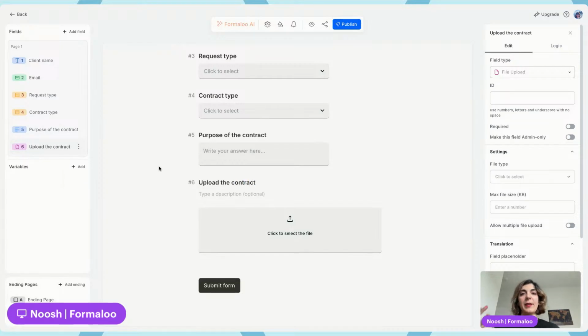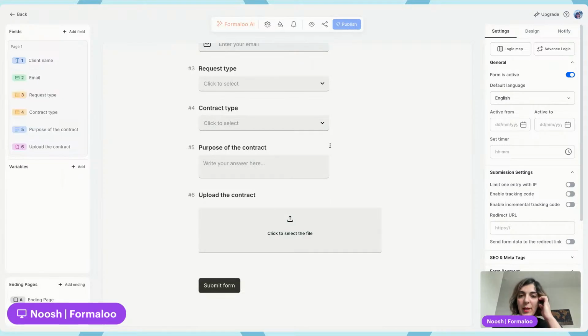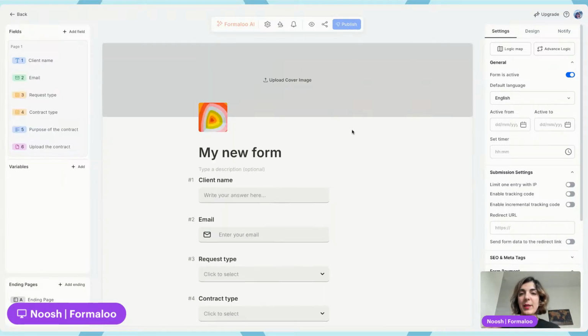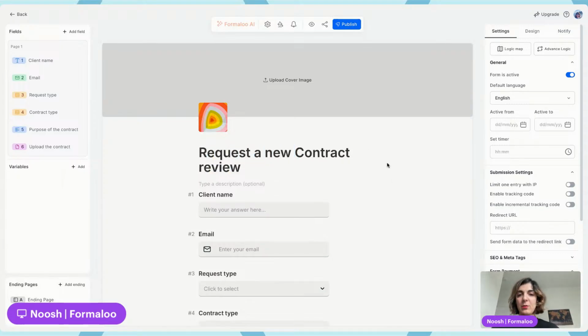Let's say in this case, I'm a legal firm and my client can upload their contract and ask me to review it, if they should sign it or not. So this way, my client can upload their documents, upload their contracts, and I can review it for them because I'm a legal firm. So the form is contract review or request a new contract review, right?